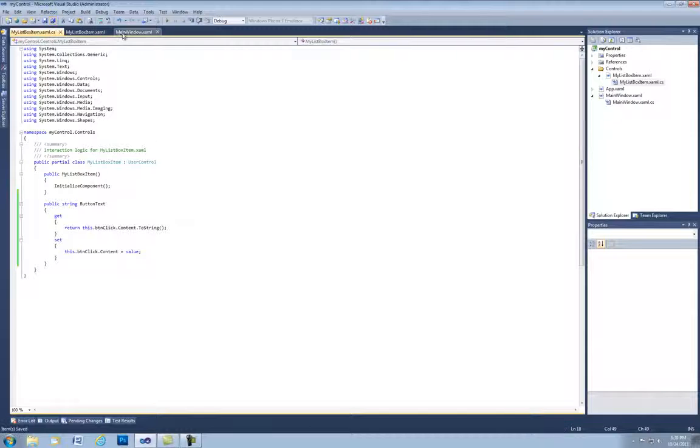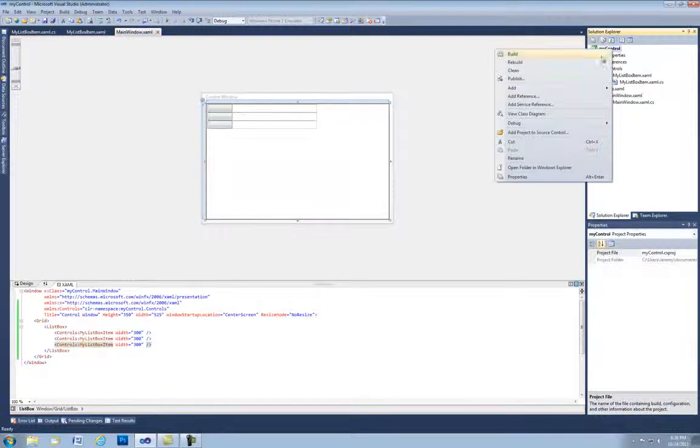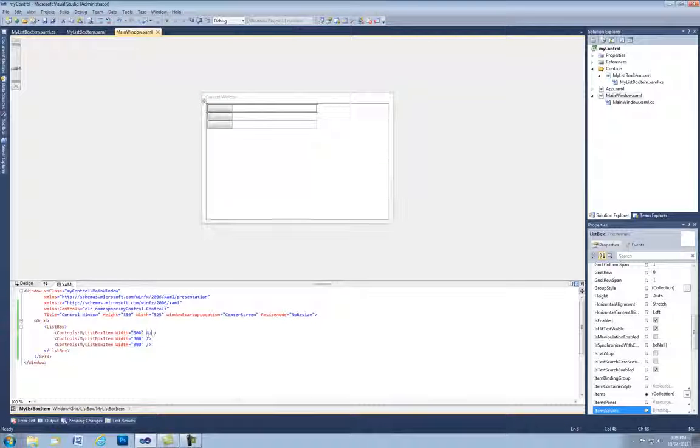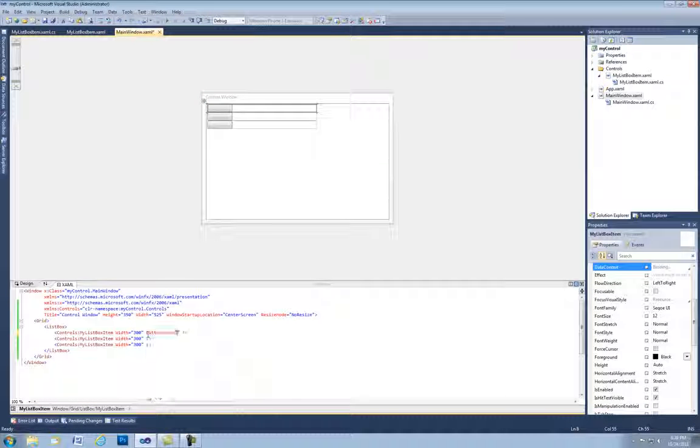We save that, we go back to our main window, let's just rebuild. And now there's a property called button text. And if we set that property to whatever we want, we can see immediately the button content changes.